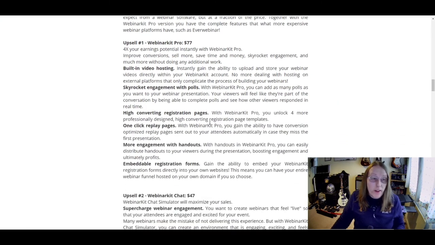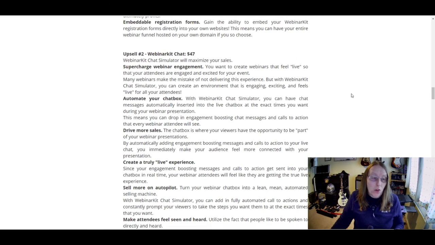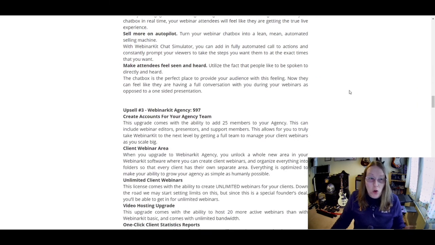And you can see what you get in Pro. Here you get the polls, built-in video hosting, registration pages and customizing them, the replay page option, handouts, and embeddable registration forms. And then in the chat you get webinar engagement, and you can automate your chat box so you can drive more sales. You can sell on autopilot, and you can record your chats as well.